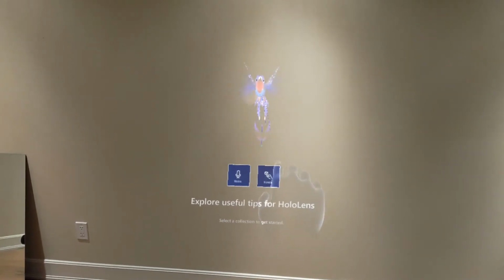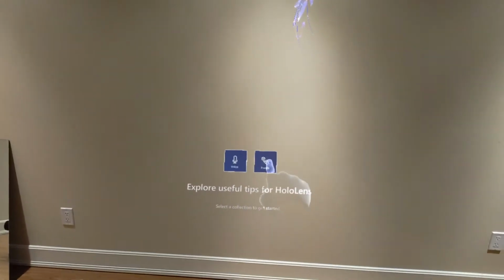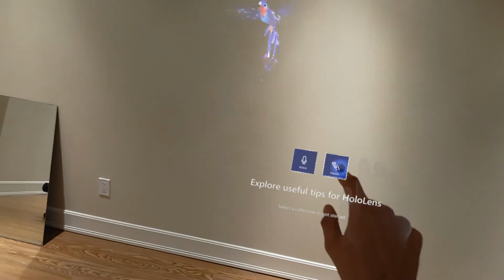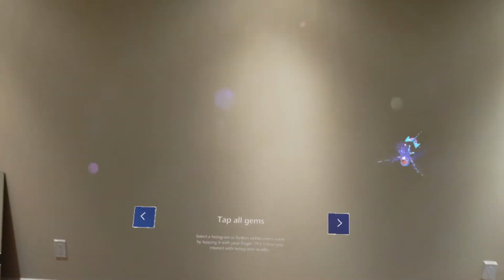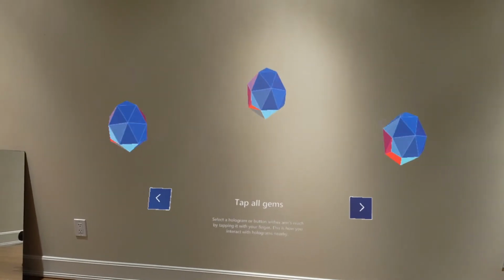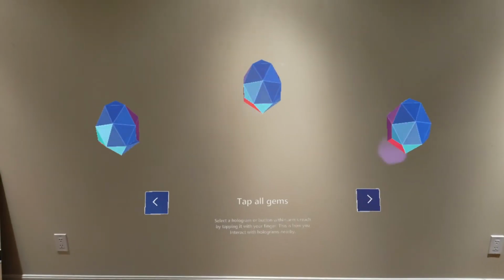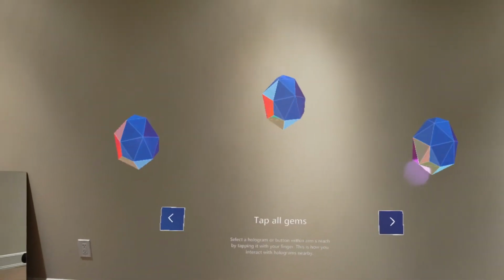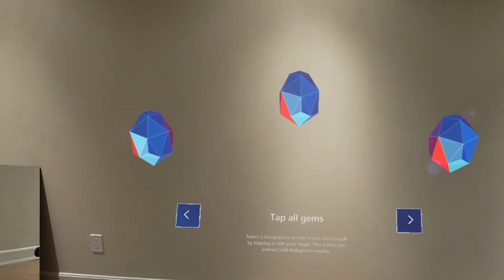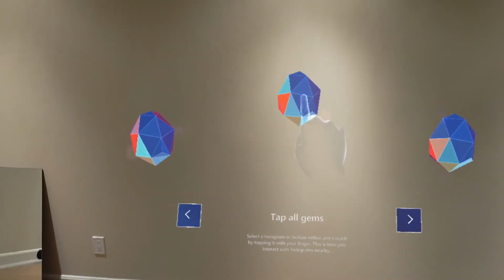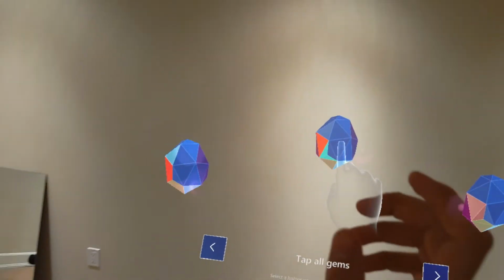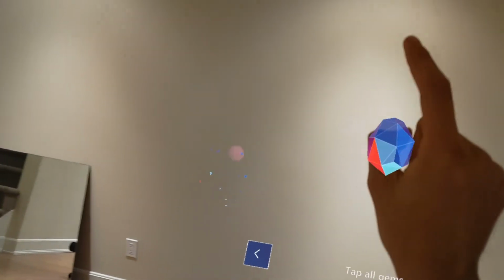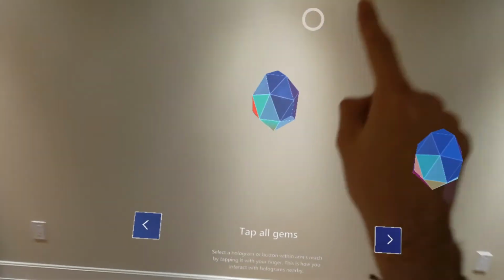To get started, we'll be using the hands method first. Simply take your index finger and tap. Select a hologram or button within arm's reach by tapping it with your finger. One thing that I'll note about the HoloLens is that it really only detects your index finger when touching buttons. So touching these shapes with your other fingers doesn't really do anything, but touching them with your index finger does.